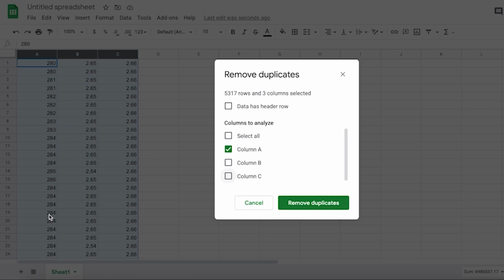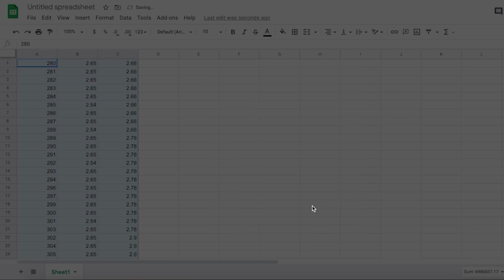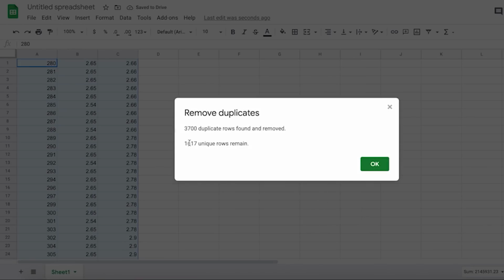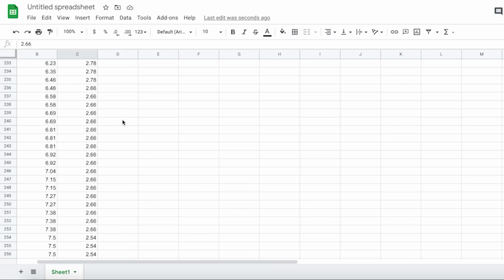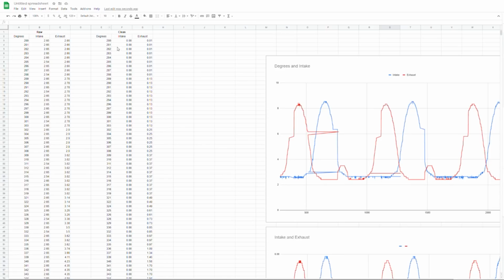This removes any, obviously I wasn't moving the wheel consistently, so this takes out all of the duplicate wheels. So we just get one after another and we click that. So we have 1600 unique rows of data. As you can see, it's perfectly linear all the way through. So now we got all the data imported.